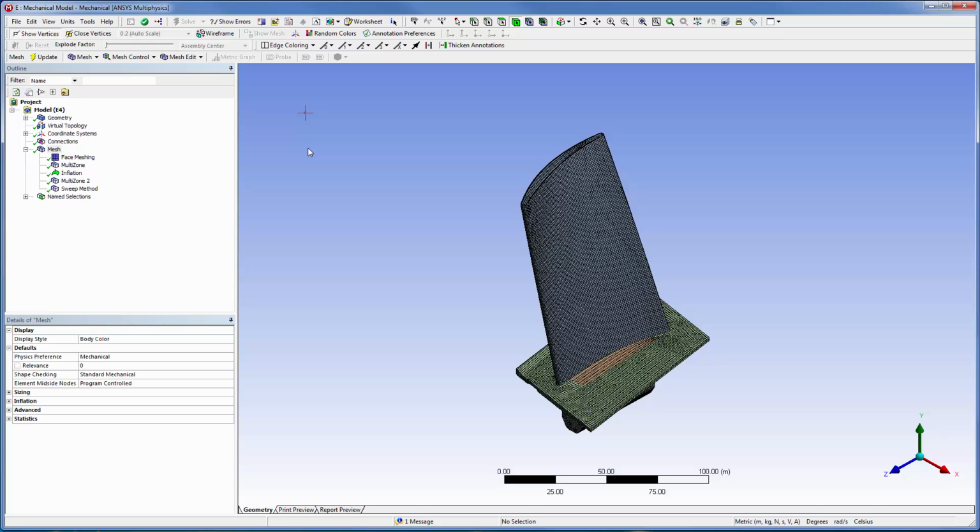This concludes this demonstration of using virtual topologies to clean up topological problems and multi-zone methods to mesh the bodies that can't be sweep meshed.